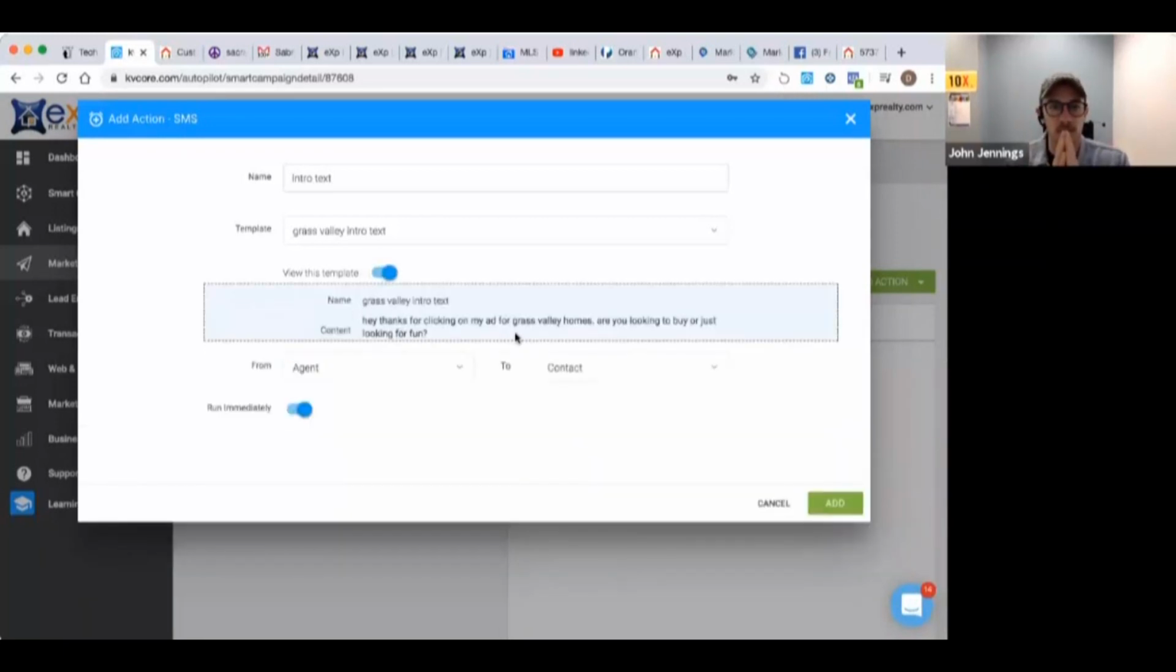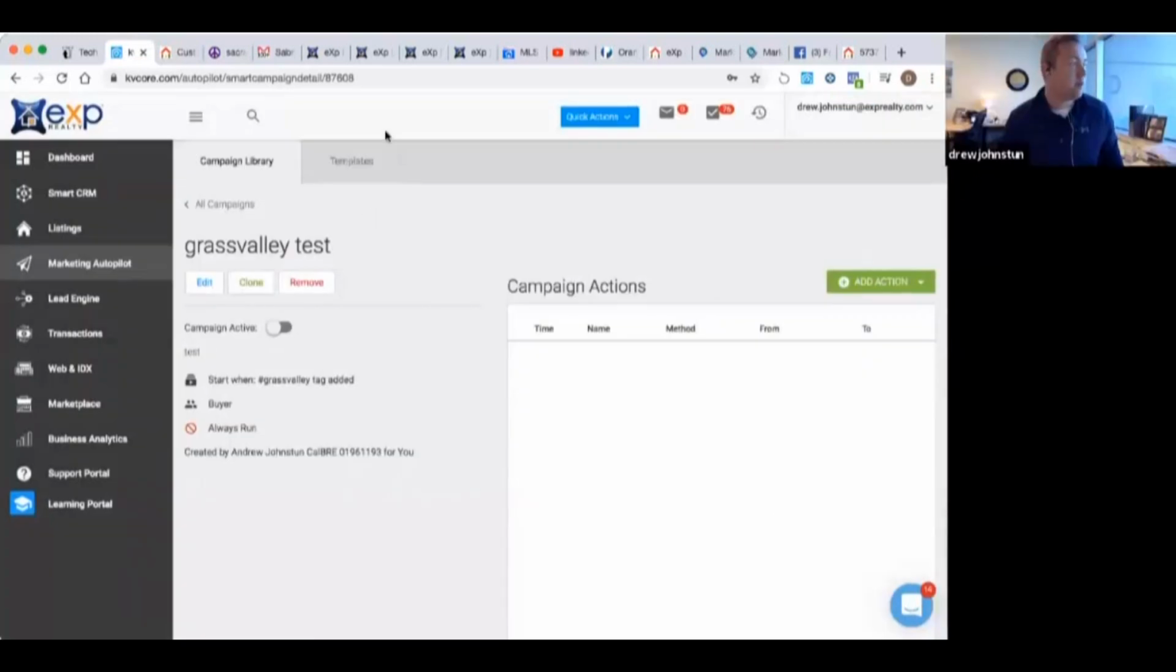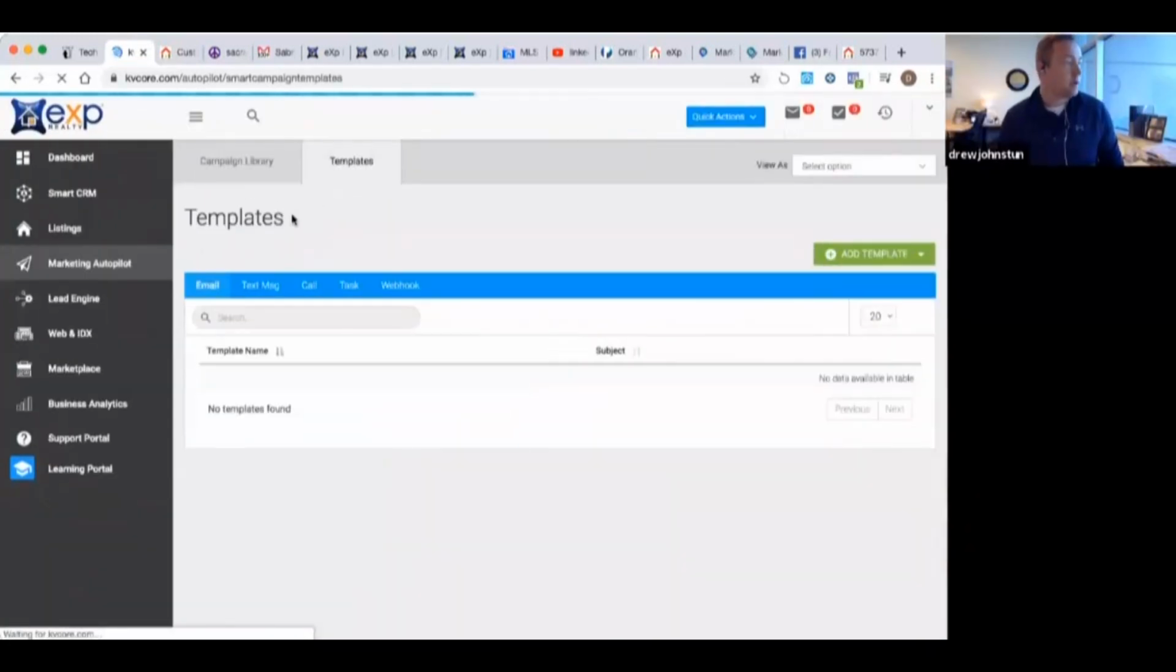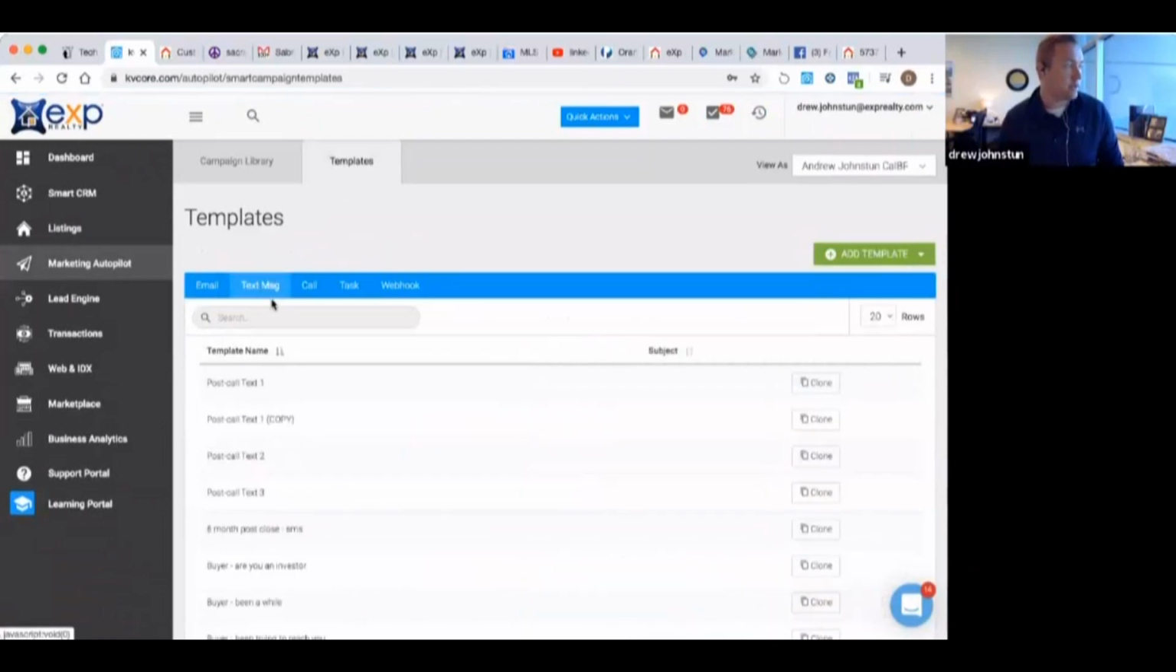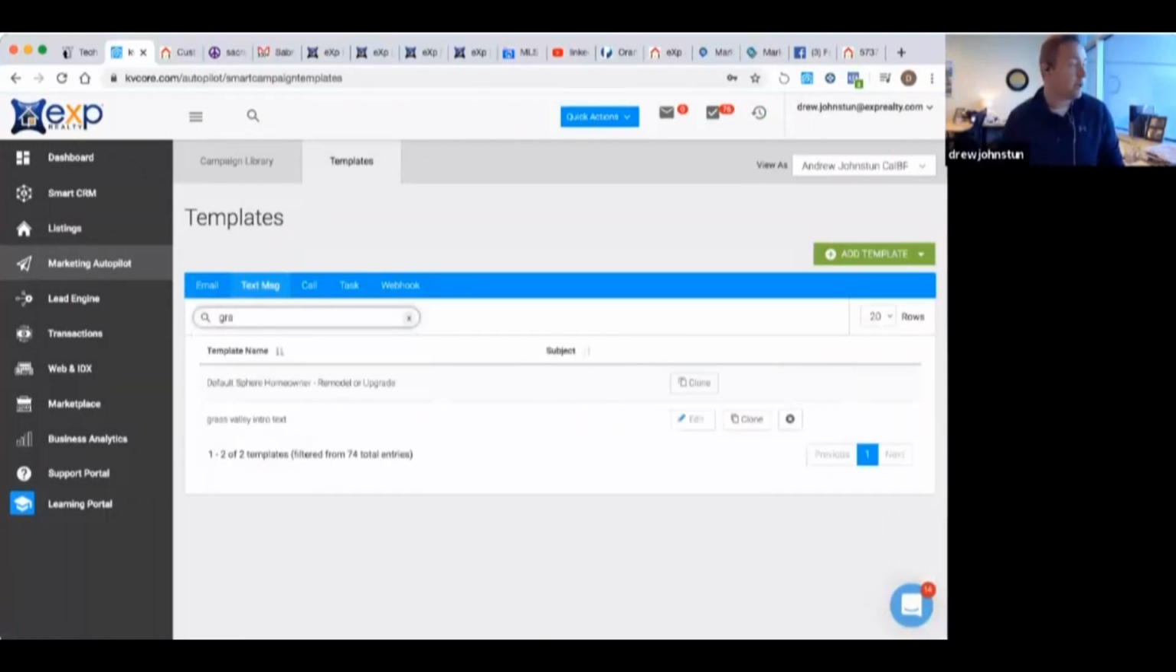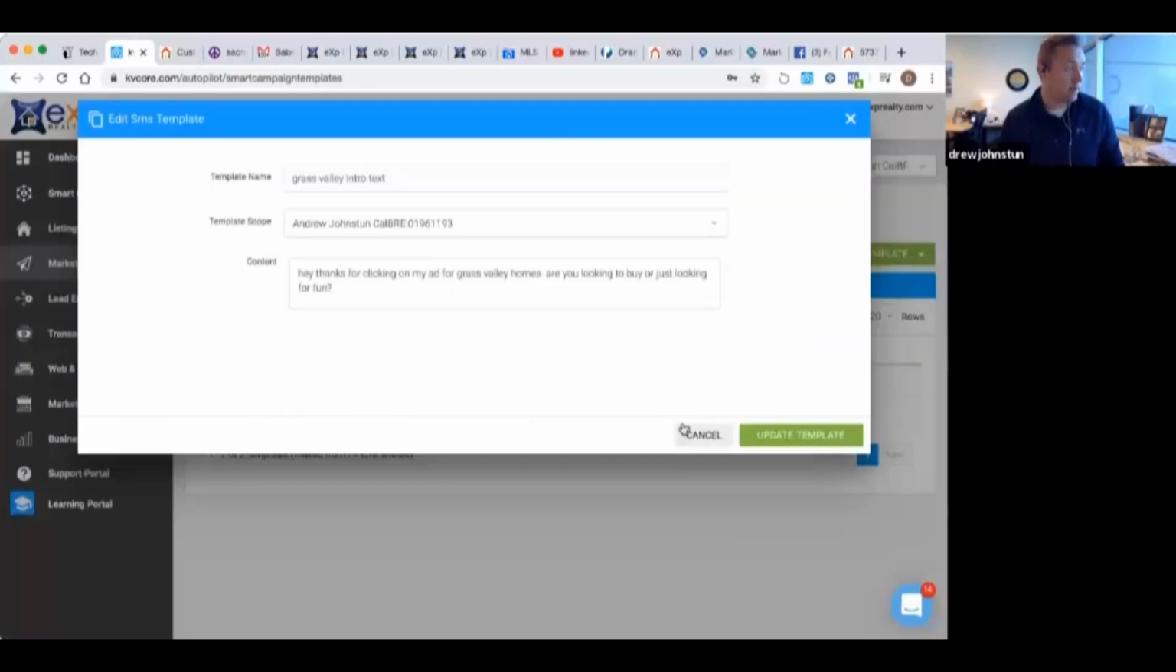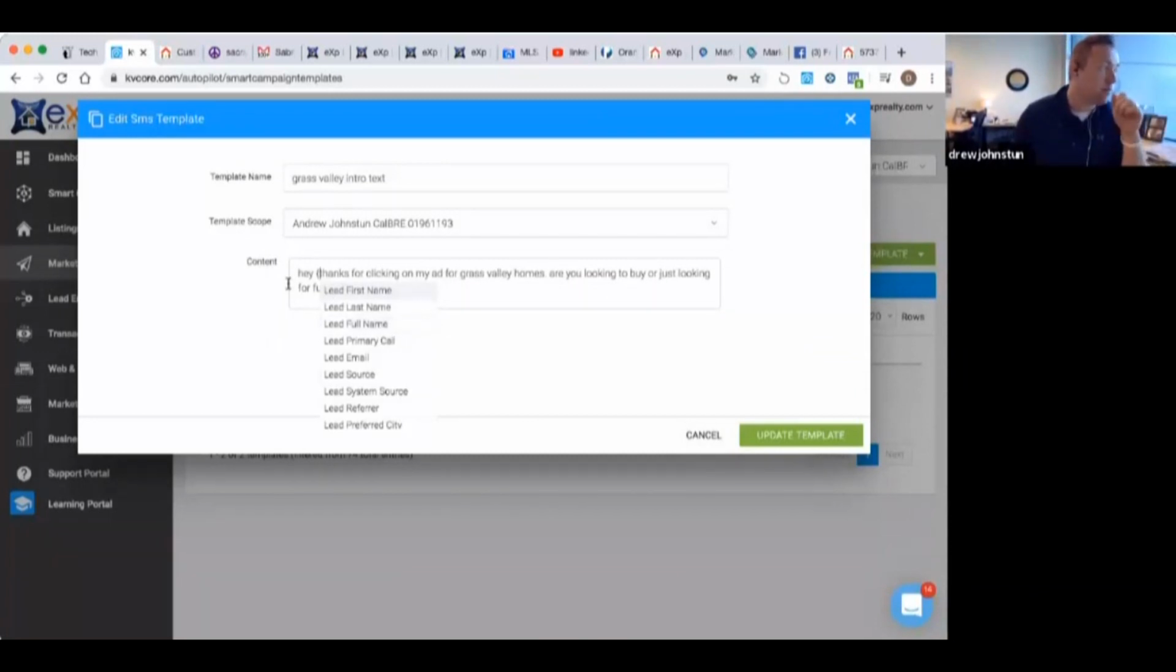If you want them to be personalized, you can actually do that. So it would say, hey, first name. Yep. So we can go back to templates, the text message templates, and look up our Grass Valley text. Now we'll edit it. Hey, and then we put in, see, the cool thing is, once you go to put that in, it'll tell you first name. It'll do it for you. See, hey, lead first name, thanks for clicking on this. And then I update it.